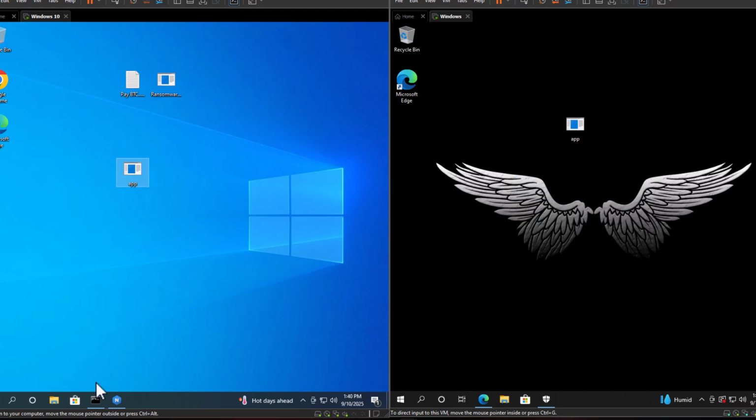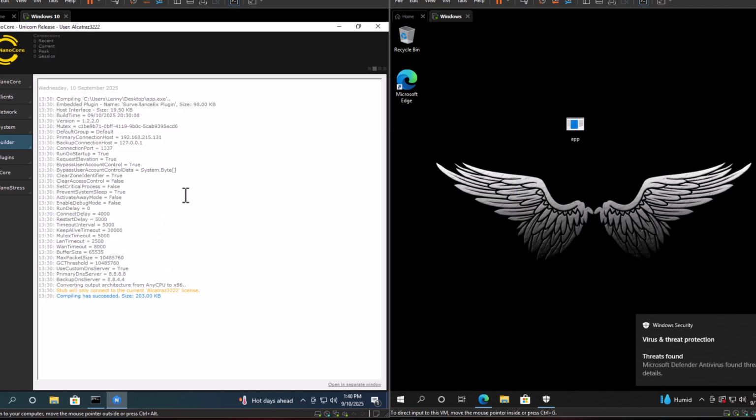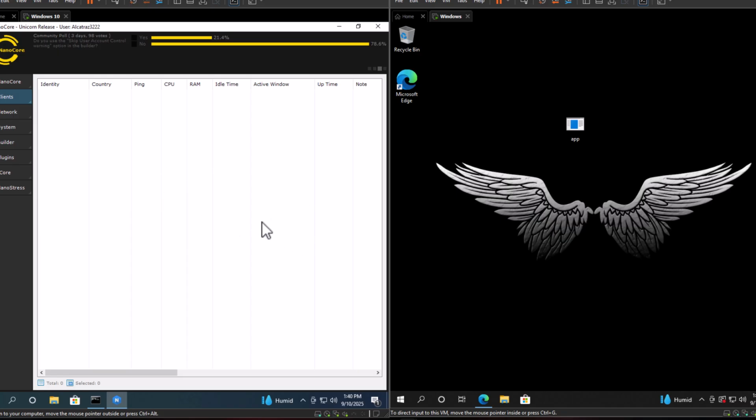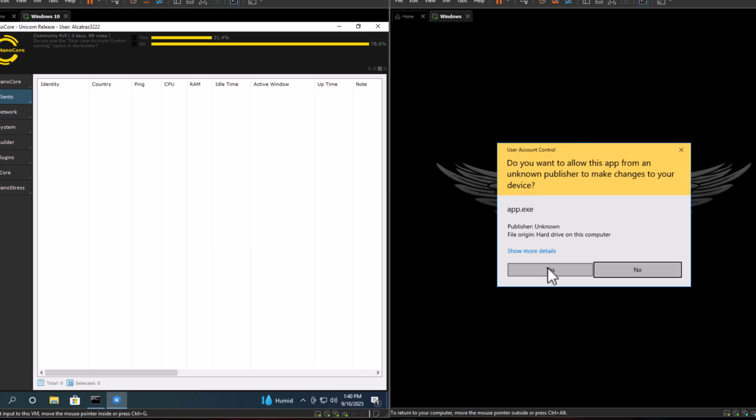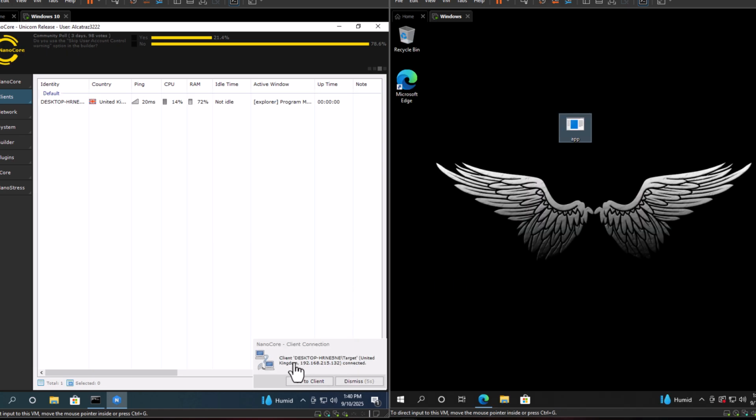But first, let's open up our RAT. Let's go to clients, connection. We don't see anything here right now. So let's just run it and see what happens. I double click it, press yes, and there we go. On the attacker side, as you can see, we have the client details. And there we go, we have the connection.